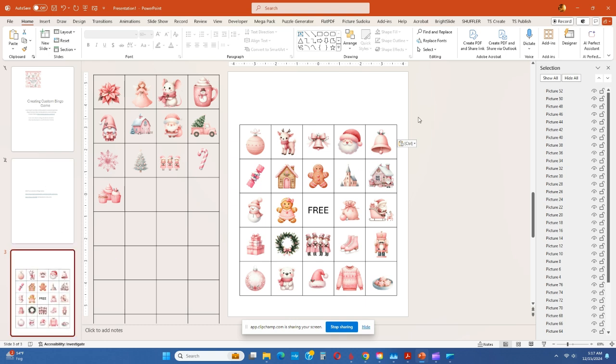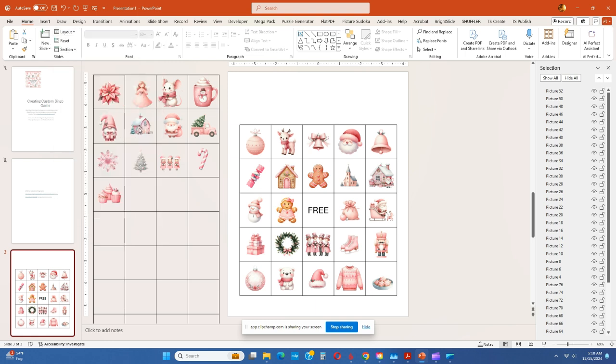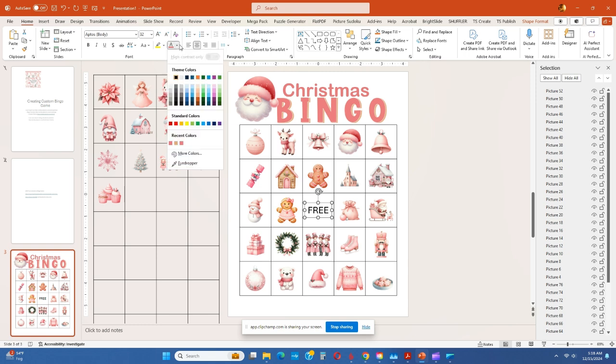Now I'm going to close out of the master view. And you'll see that now there's no header there. But if I want that header to show up, I'm just going to go over to the layout section and pick the layout that has the header on there. Okay, so now my header is back on my image, on my bingo card.